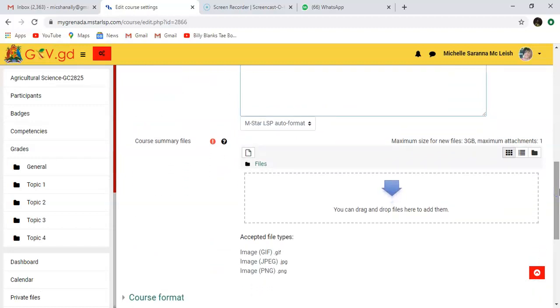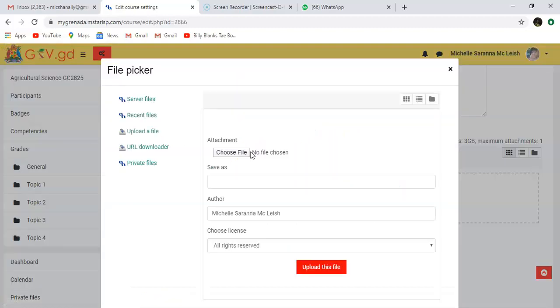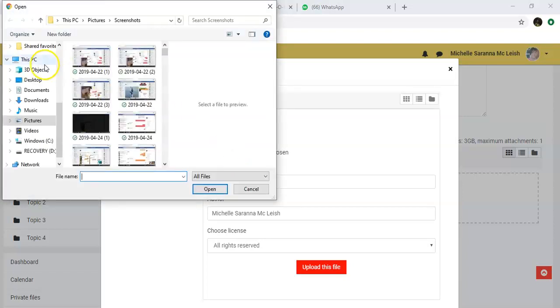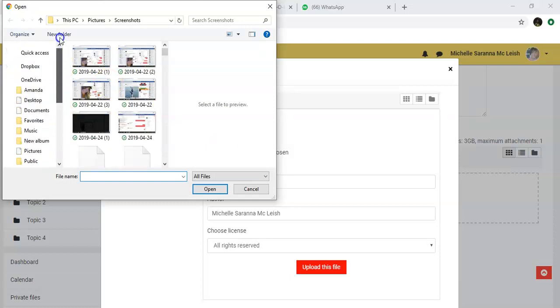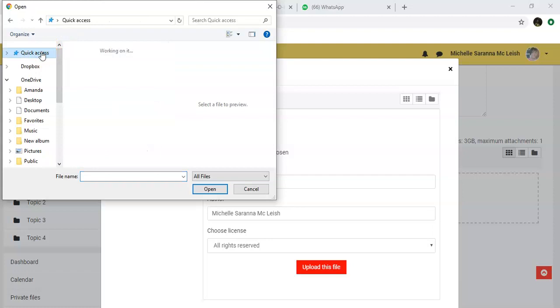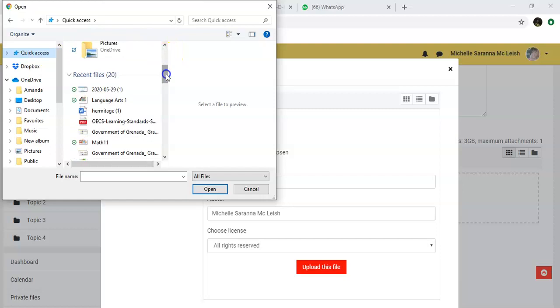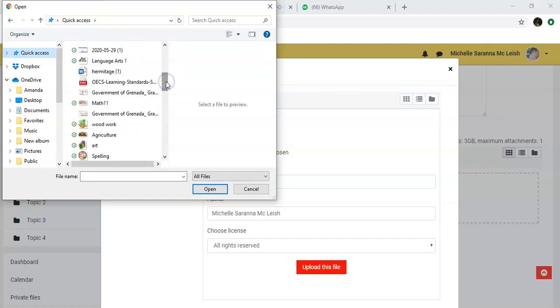Okay, so now that I've updated the course description, I'm going to update the course image. So I'm going to add a file. Okay, I'm going to upload a picture that would suit my course image. Remember, it's an agricultural science course, so I'm going to go on my computer and look for something that's related to agricultural science. Now, you can find your image on the internet, download it, and have it saved on your computer, so it would be easy for you to access.